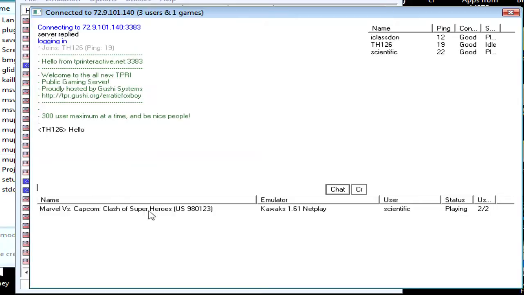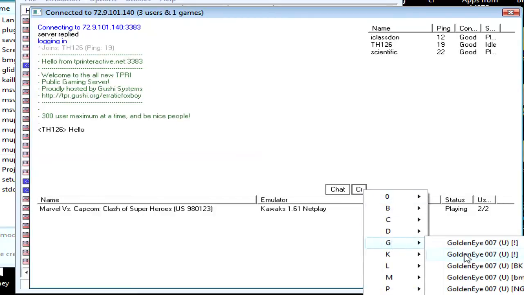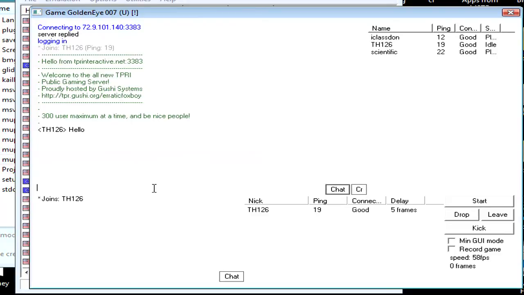But what you would do to create a game is hit CR, which stands for create. Go to the G for Goldeneye, and hit Goldeneye 007. Now your game will be right here, waiting to play. You could start it right now if you wanted to, but you can't. Someone easily could just join the server and join your game, and you can chat in here with them privately for the game, and all you gotta do is hit start game, and you'll be playing against a real person, 1-on-1 or 4-player, 3-player, whatever you want to do.